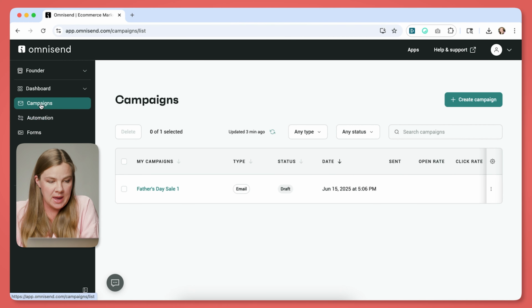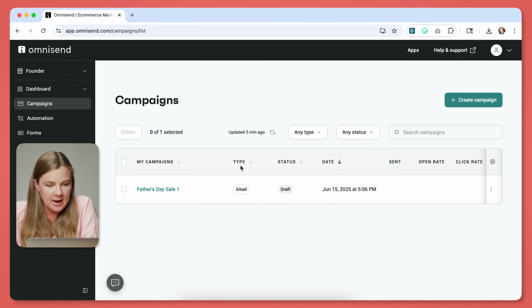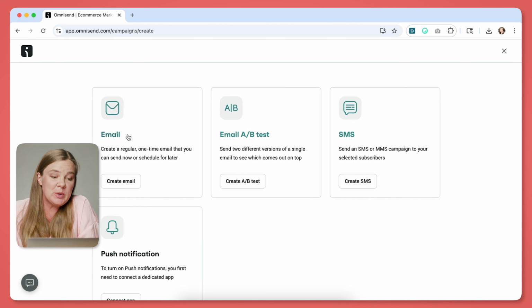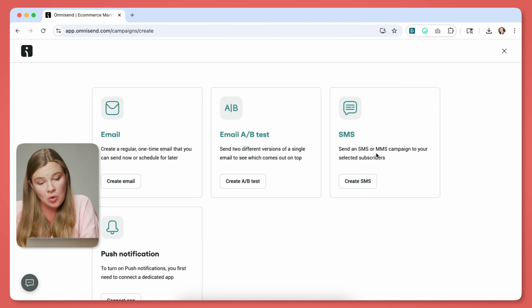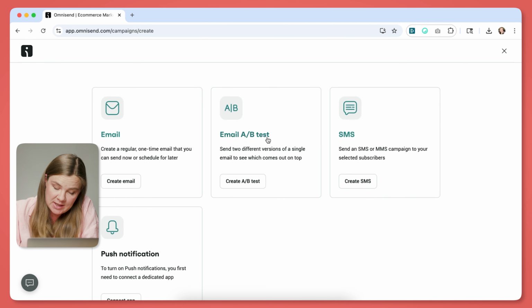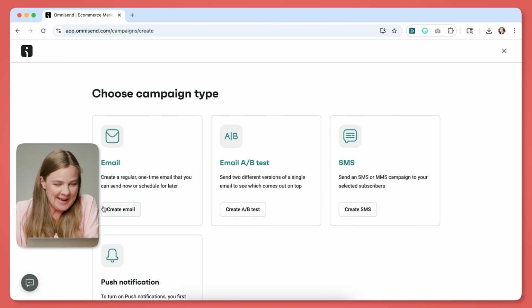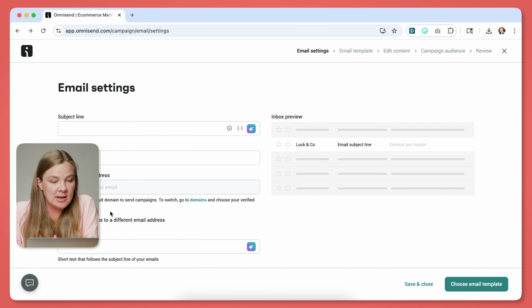Now, let's dive in and create your first newsletter campaign. No time to waste. Okay, so we're starting in the campaigns tab on the left over here in the Omnisend account. I already have, this is a test account, of course, I already have one campaign in here, but let's start from scratch and click on create campaign. Right here, you can choose between an email or an SMS campaign. You can also do an email A/B test or a push notification campaign. For now, let's go with the simple email campaign and click create email.